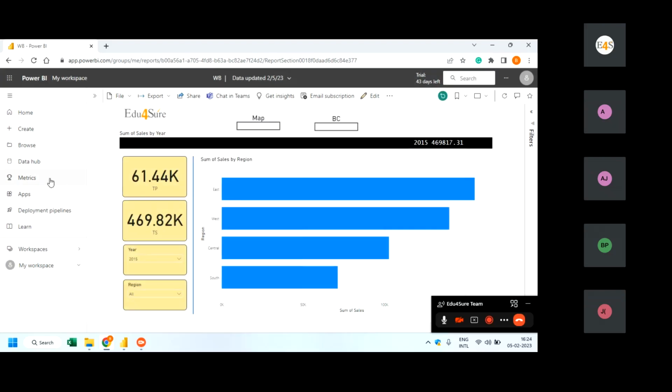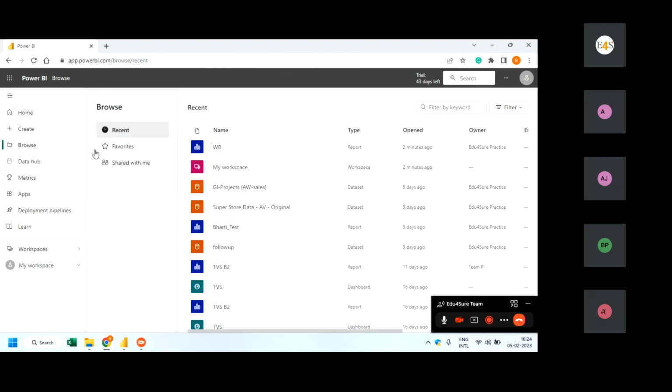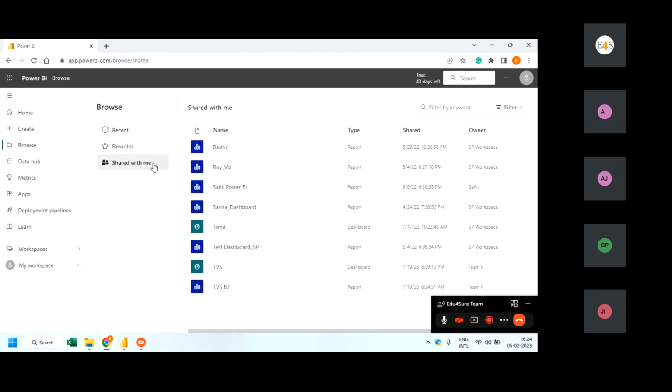You know what will happen? Can you see this Browse and Shared with me folder? Whatever report you share with anyone, it will land in this folder for the target audience. So My Workspace is a place where you will find the reports published by you. Shared with me is a folder where you will find the reports which have been shared by other people with you. Got the point?